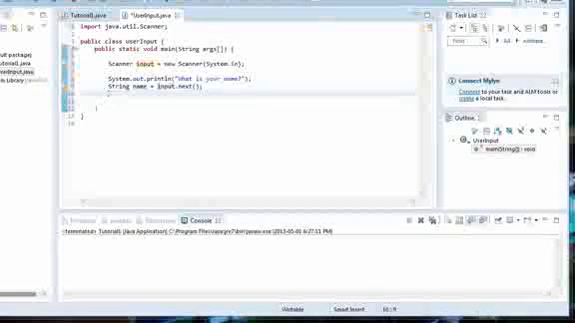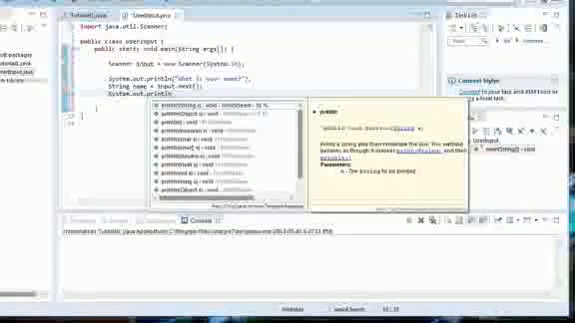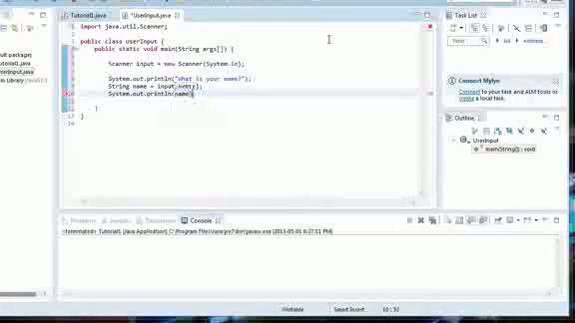Okay, and then after that, what do we want to do? We want to display to them their name. So make another print statement. System.out.println, and then you want to print out their name. Okay, actually, let's make it more interesting. Let's say welcome, space, plus their name. So, okay, let's see what happens.